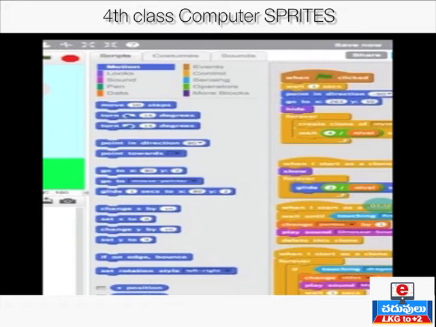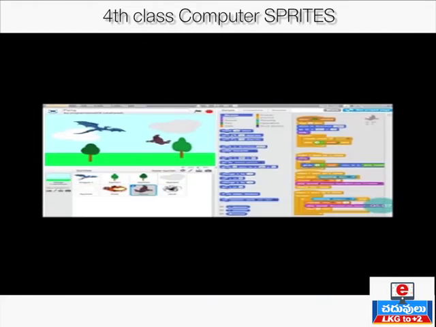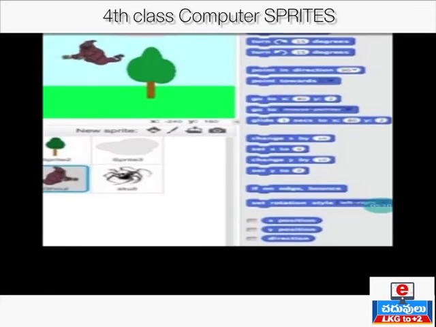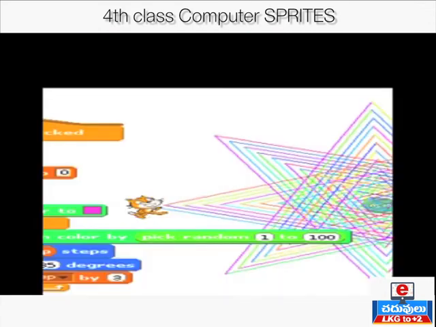Here you can see different types of scripts like motion, looks, sound, pen. You can use different types of pens, different colors. You can use different colors in that. Then events, control, sensing, operators. We will see these scripts in the coming classes.